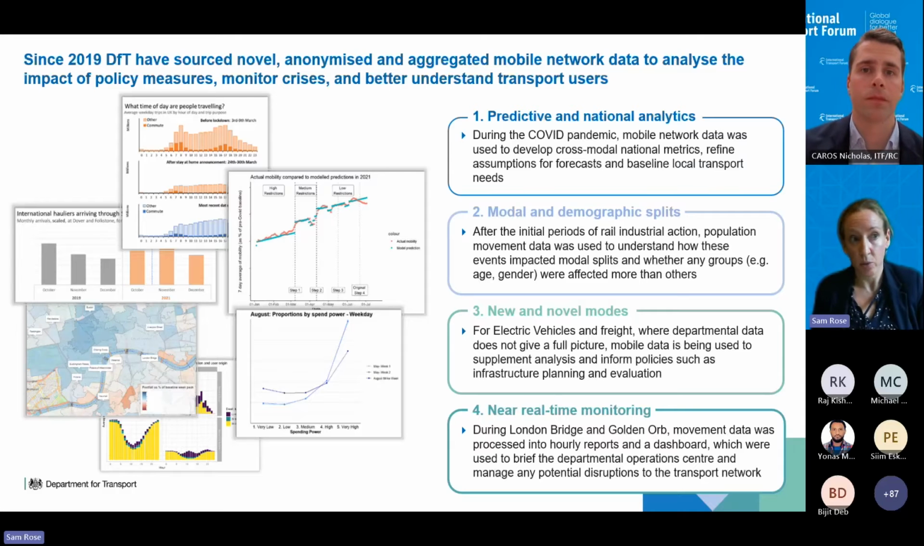So by background, it's worth saying that since 2019 in the UK, the Department of Transport has been using this data source. And actually, I can pinpoint it to the day that the UK went into national lockdown. It's the first time that we brought this data source into the department.